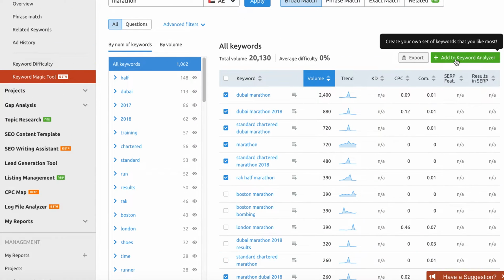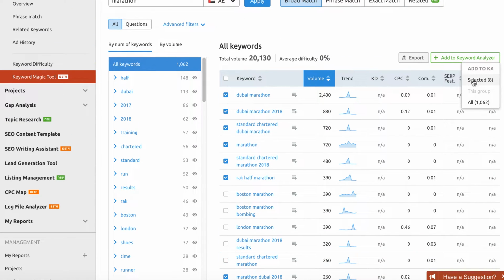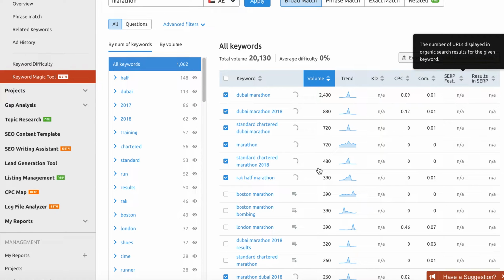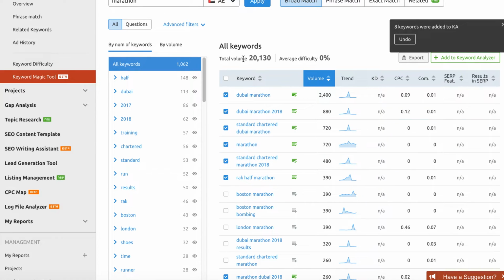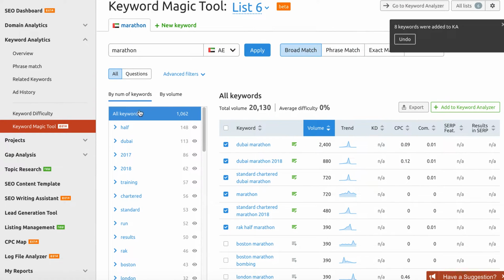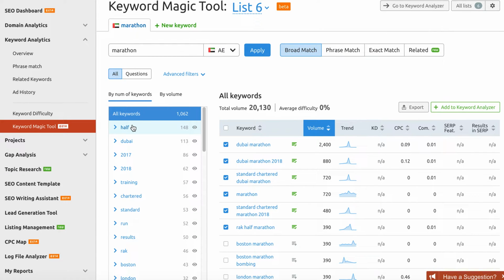Add these to the keyword analyzer for later. So add selected. Should go green, great. Now in the left hand, it will combine words. So now if we click one of these, it will combine marathon with half or marathon Dubai, marathon training. So let's look at training.